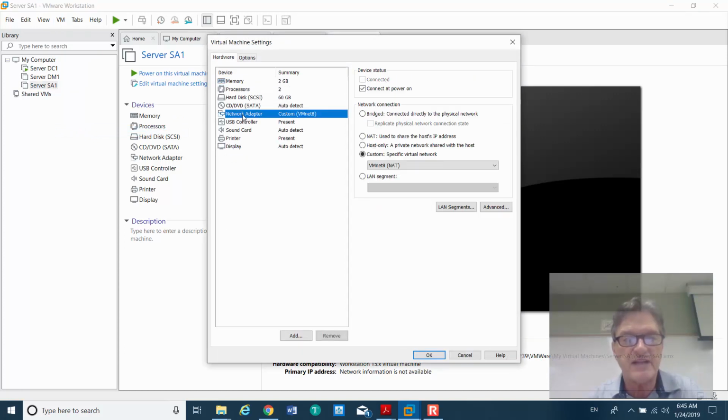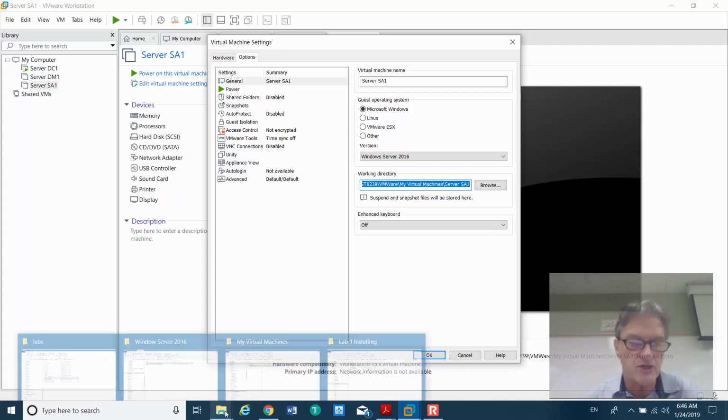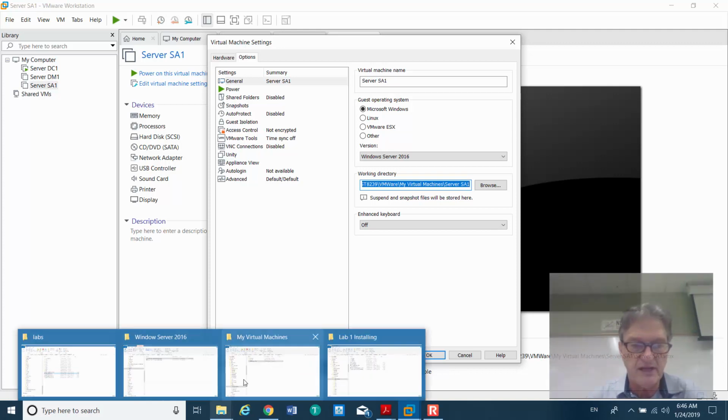Okay? Attach the network adapter. The other thing here, if you look at the options, it also shows you working directory. And now I forgot, I got to go and show you this. You see here, that's the directory where it stored my virtual machine, because it's just virtual, so it's just software to simulate hardware.